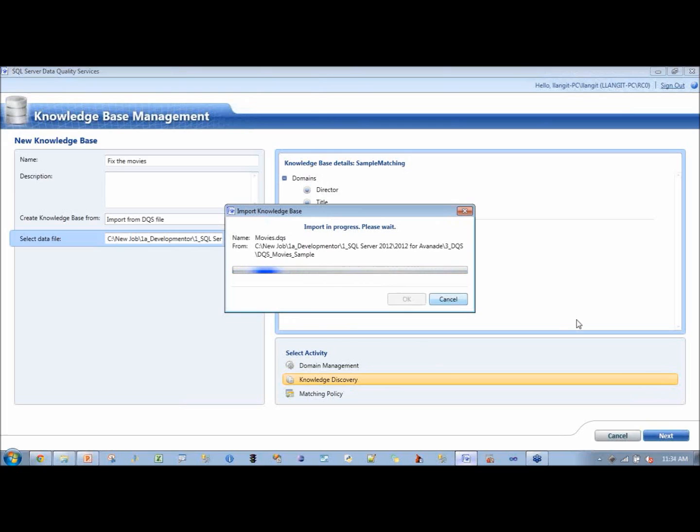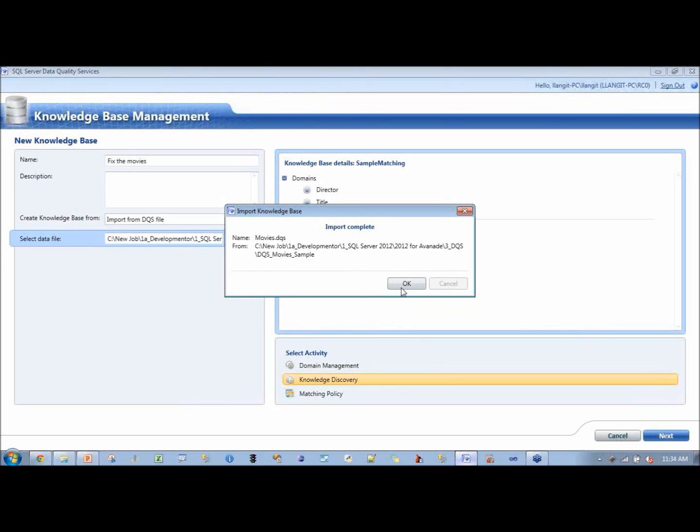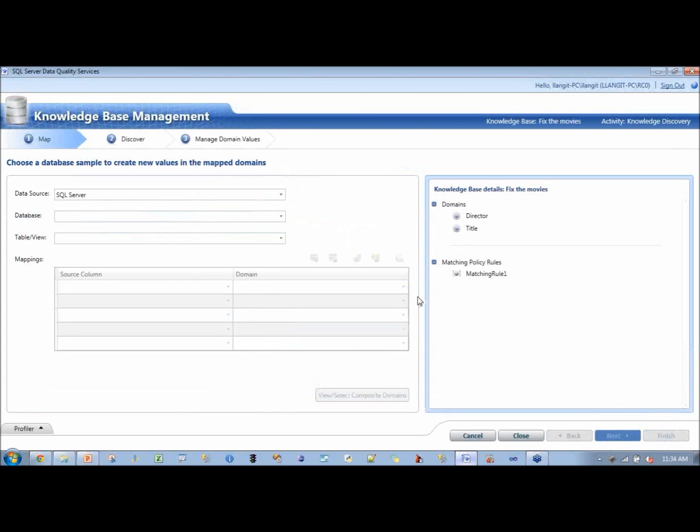Now, DQS KBs that are published out can have just rules, just structure, or they can have reference data, or both. So in this particular case, we're in knowledge base management. So what we want to do here is add more reference data. We want to add correct values, like what are samples of correct directors and correct titles.